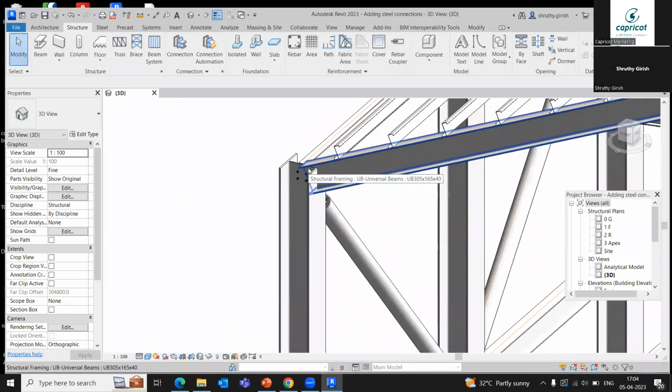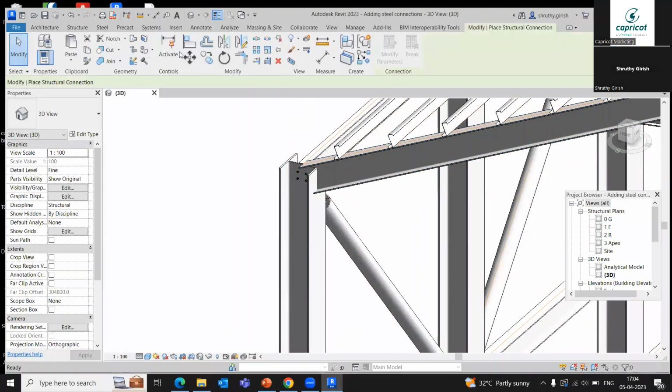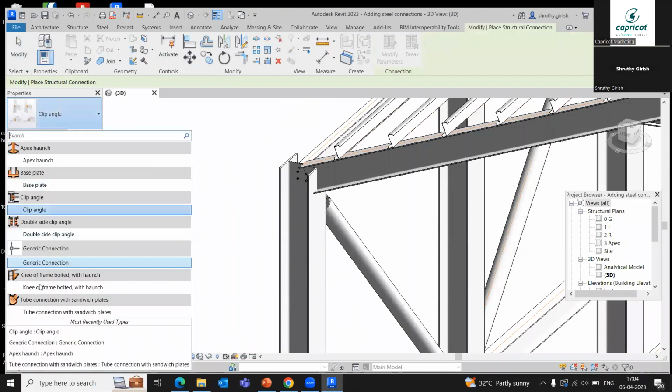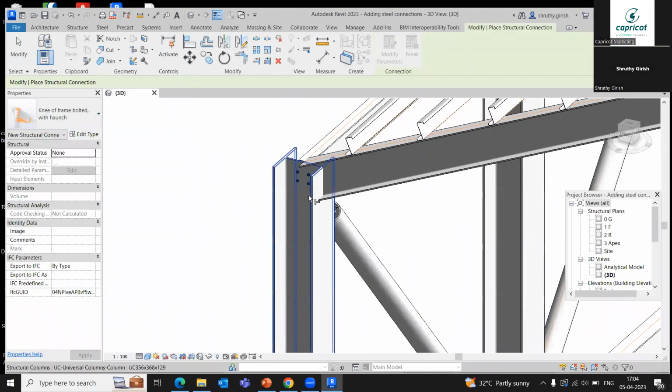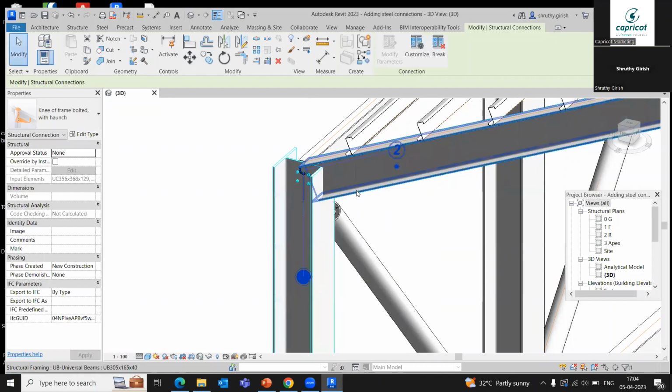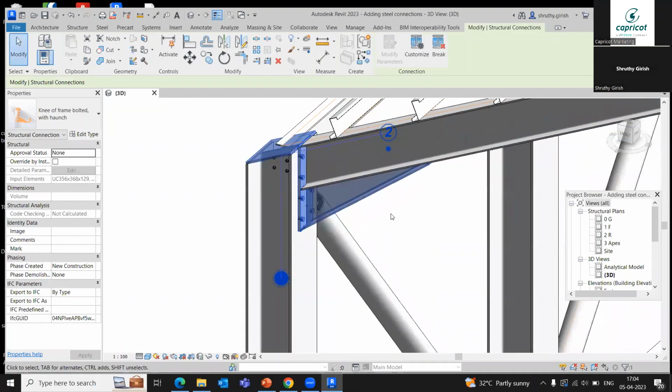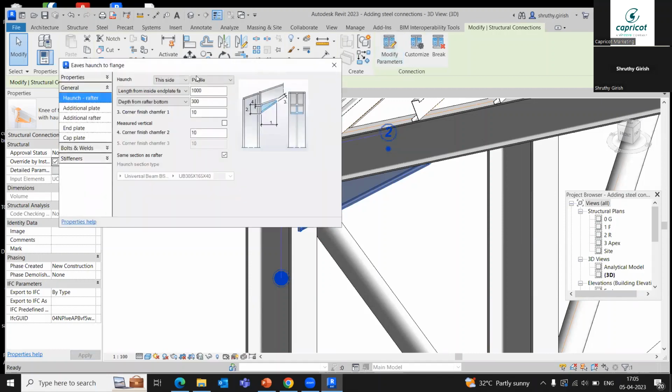Here we can place a knee frame bolted connection. Go to the connection again, choose the knee frame bolted with haunch. I'm going to select the column and press Control, Enter. You can see the knee frame bolted with haunch has been placed over here. Again I'll go to override by instance, then modify parameters, and you can change all the parameters over here.